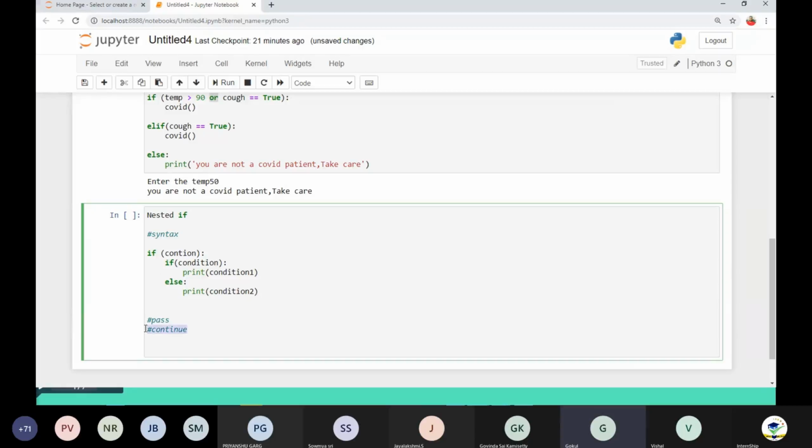Here only pass is enough. I'll tell you about continue while we are carrying out the loops. What is a pass statement? Say here I have a condition check, but I don't want to print anything. I don't want to show you anything. I don't want to operate anything. But an if statement cannot be blank when you have nothing to put there.